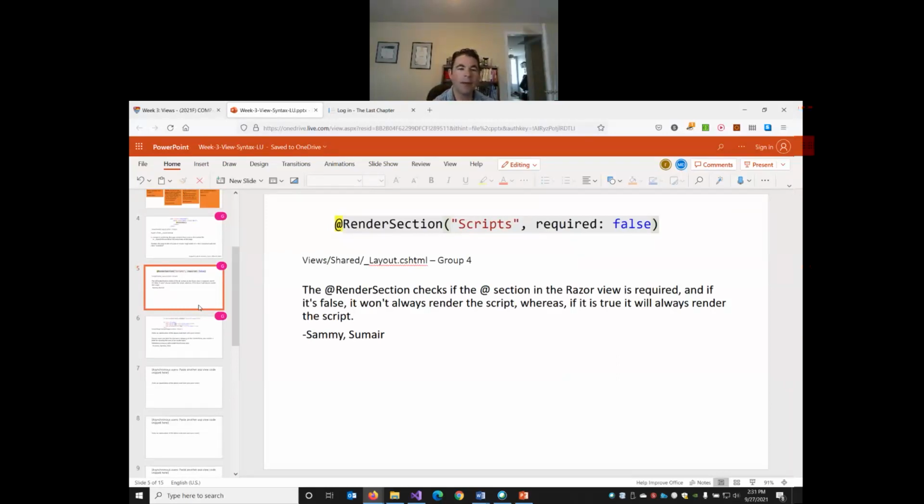Are there any questions from anybody about any of the little code snippets that we've just looked at?